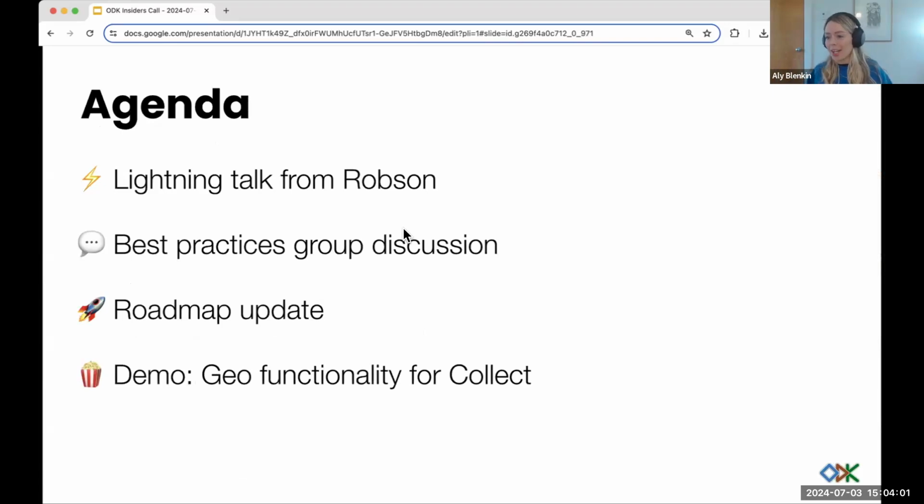Today we have quite a packed agenda, as always, really. We have a great lightning talk from Robson. We're going to go through best practices. We're going to do a group discussion similar to last time. We had a lot of great feedback, discussions. So we want to do that again, really around best practices for analysis.